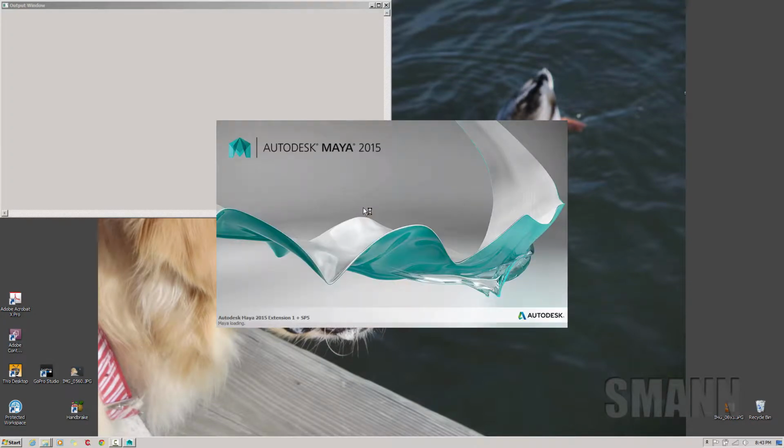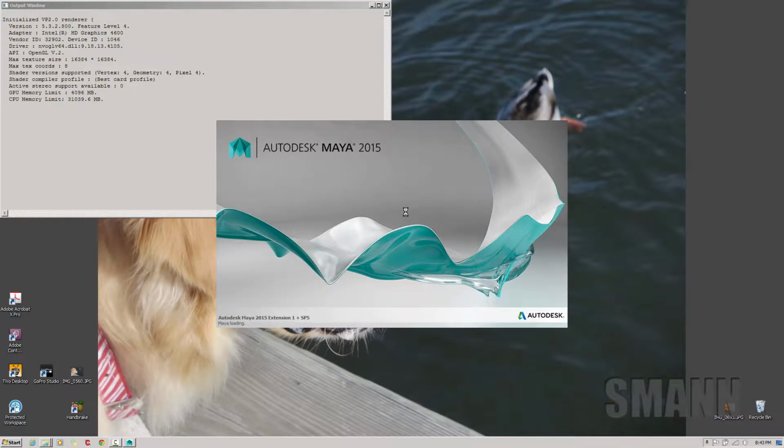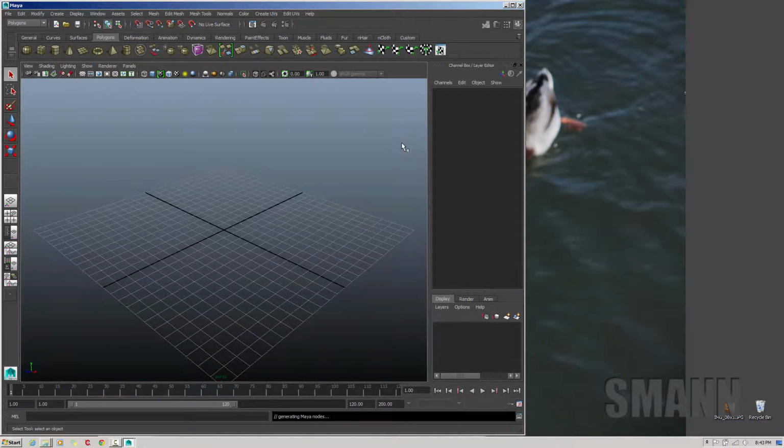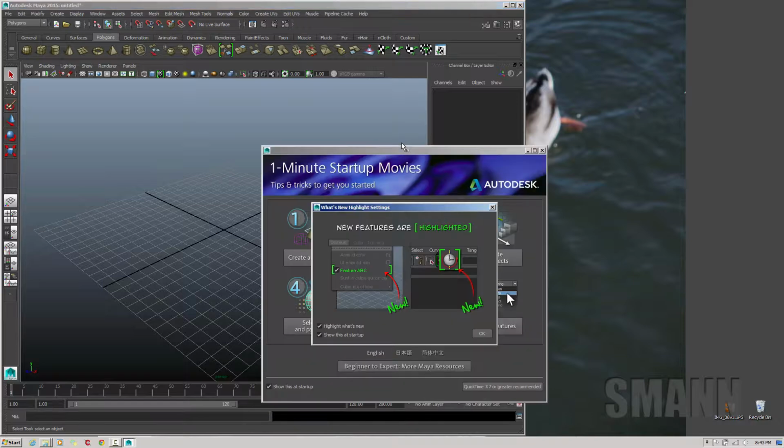Okay, so this is one of those things I've been wanting to do for a long time, which is to show how I set up Maya. Opening up Maya 2015 with no preferences from previous versions of Maya.